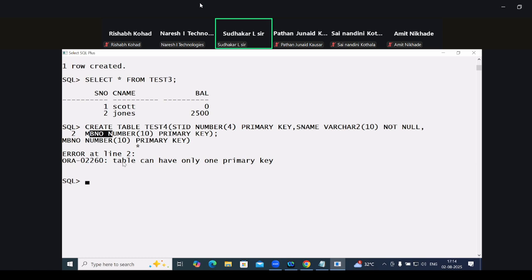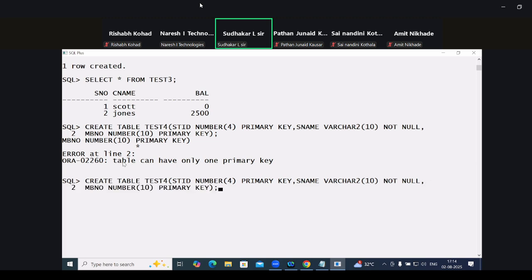So multiple primary keys are not supported, but unique plus not null combination you can apply any number of times, there is no limitation. But primary key is only one. So now my two requirements are successfully met: mobile numbers should not be duplicates, and student IDs also should not be duplicates. Now we can test.